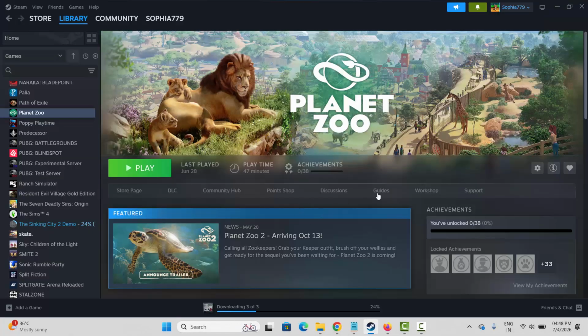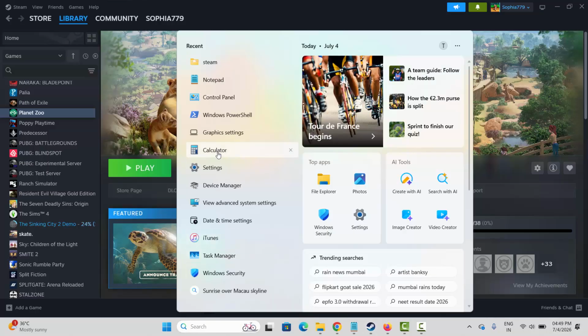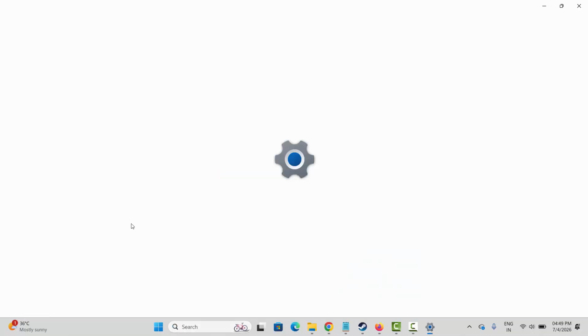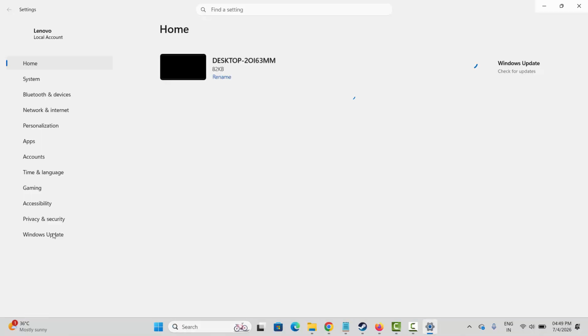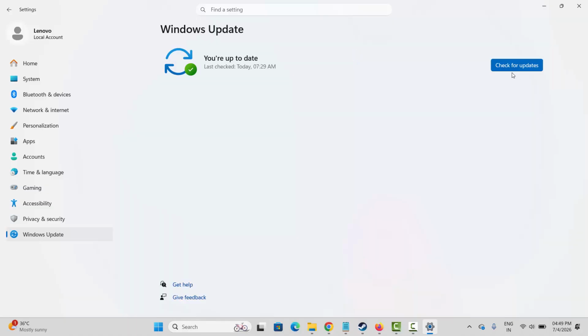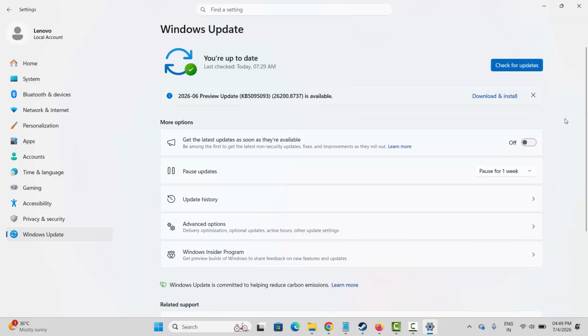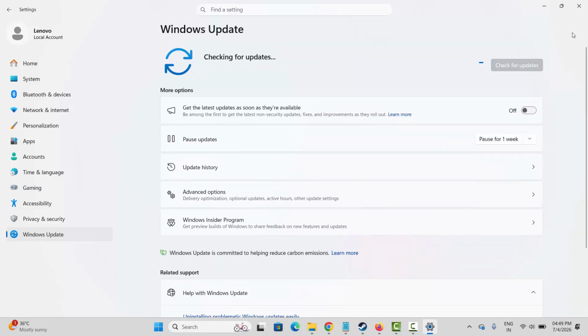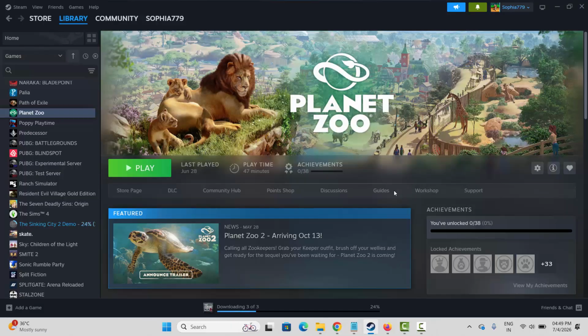If not, next solution is to update Windows. Make sure your Windows is up to date. For that, go to the search option, search for settings. After that, click on the Windows update option, click on check for updates. This will check and update your Windows to the latest version, and after that launch the game and check if it's working. If it doesn't work, next solution is to run the game as administrator.